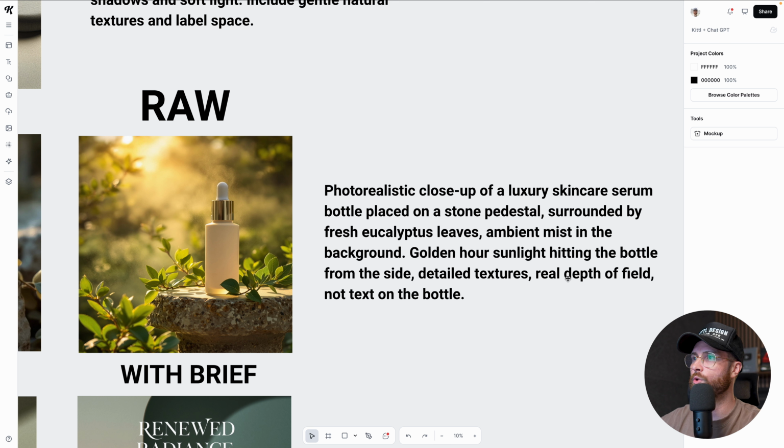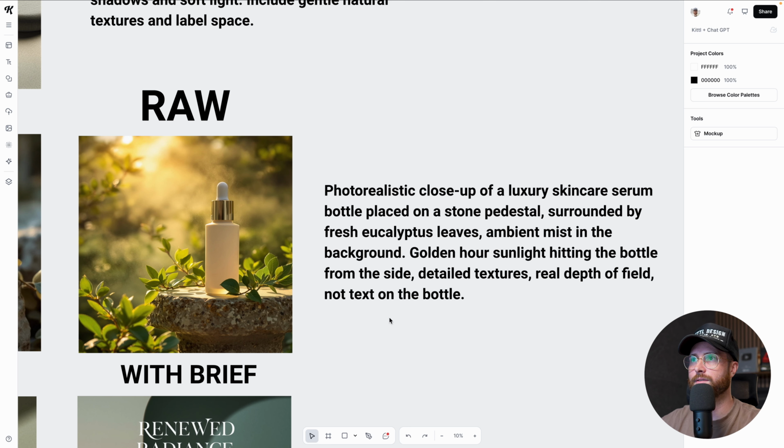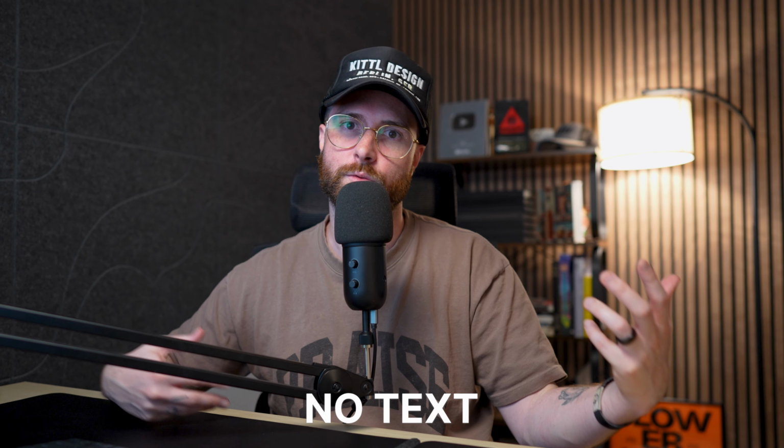Detailed texture, real depth of field, no text on the bottle. The no text on the bottle, super important. I try to tack that onto the end. I'll either say something like plain or no text or bare label or something like that, depending on what I'm trying to generate, so that you know, hey, don't put placeholder text.